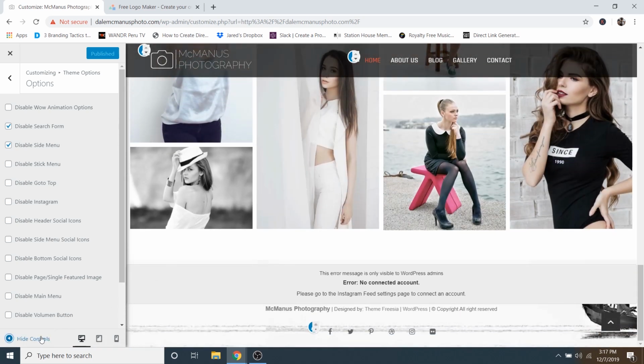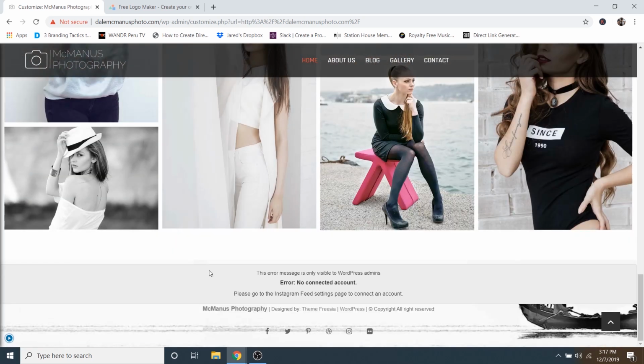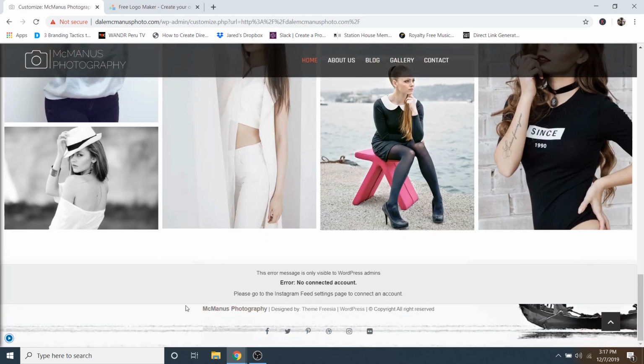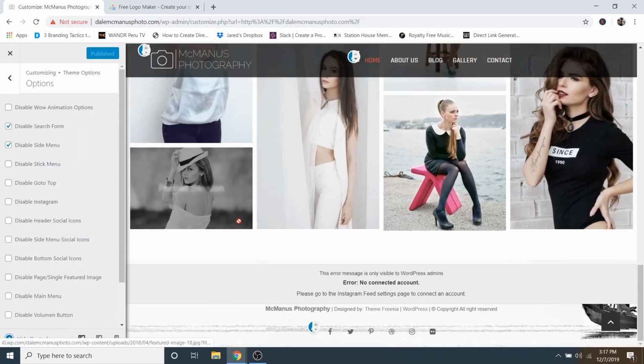So as you can see, if I just hide the controls down here at the bottom left, you can see there is an image back here. That is our footer image. And right now it's being a little bit messed up by where our Instagram feed is going to be going. But what we're going to do is actually get rid of that image and just leave our footer kind of this white color, because I think that looks the best.